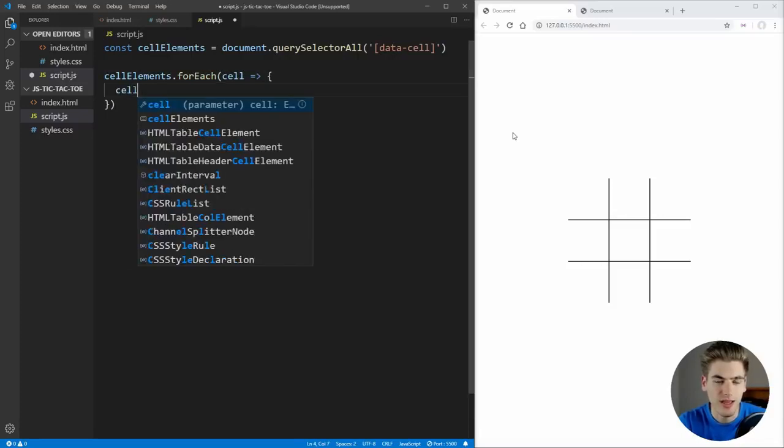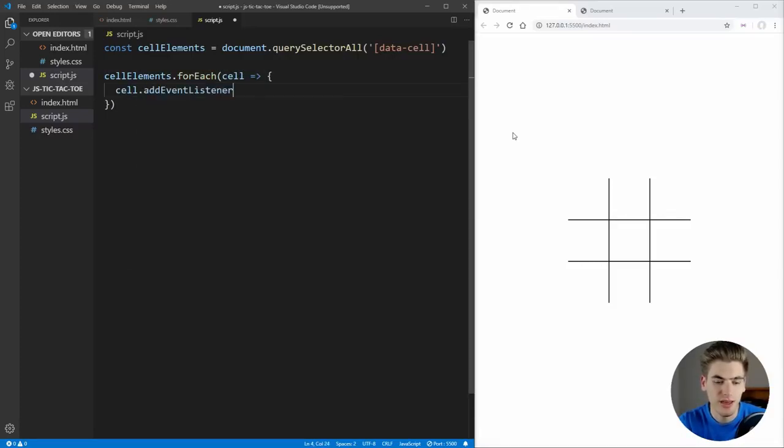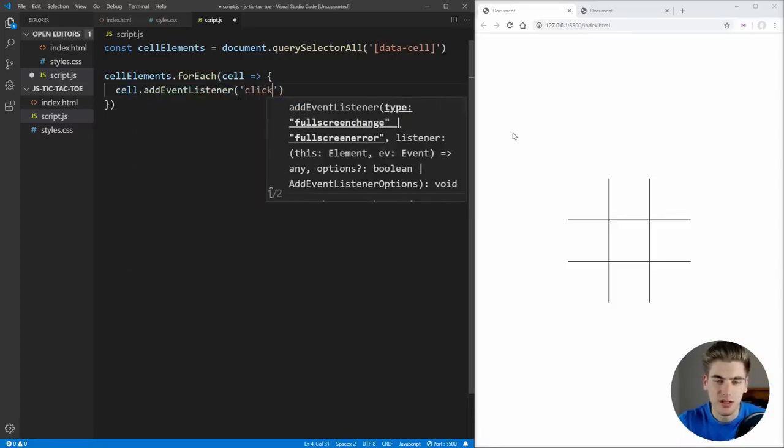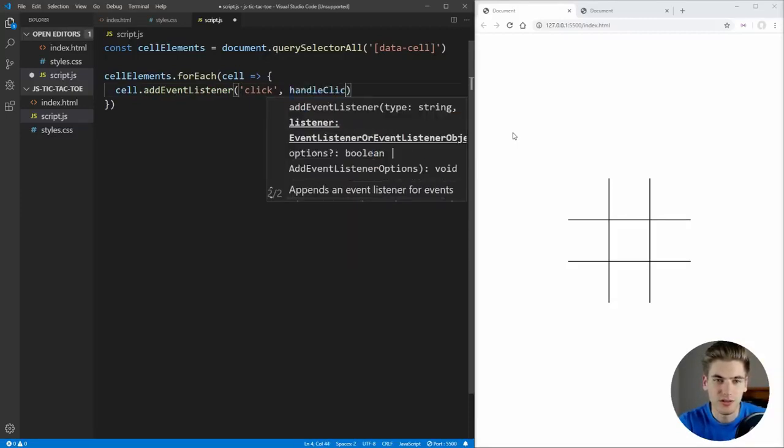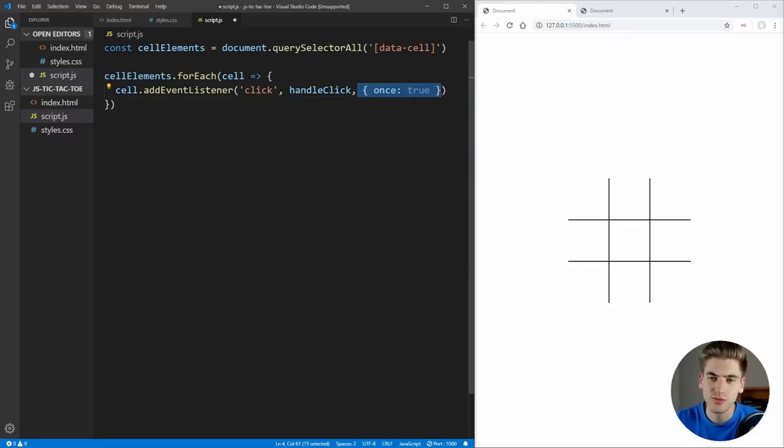What we want to do is add an event listener. So we'll say cell.addEventListener. Every time we click on the cell, we want to add this, and we're just going to call it handleClick. And an important thing is we want to say once is true. So inside of an object, we're going to say once: true, which essentially means only ever fire this event listener once. So once we click on the cell, it's not going to fire again.